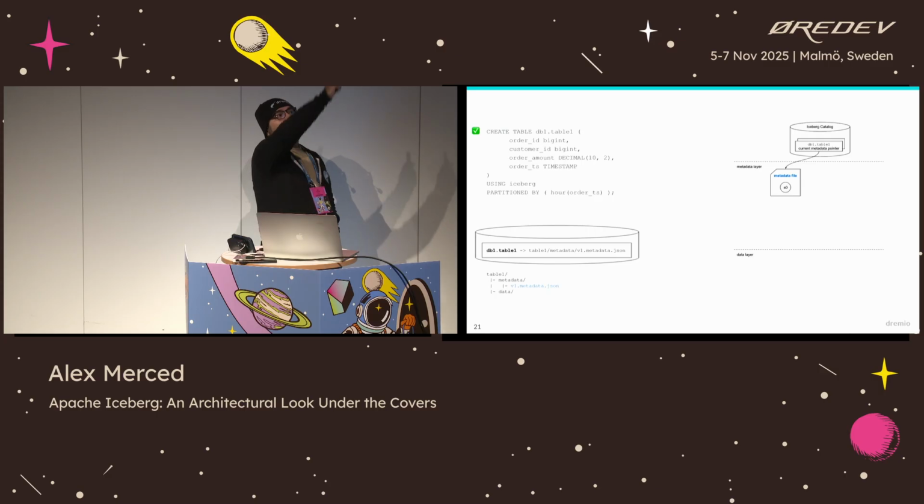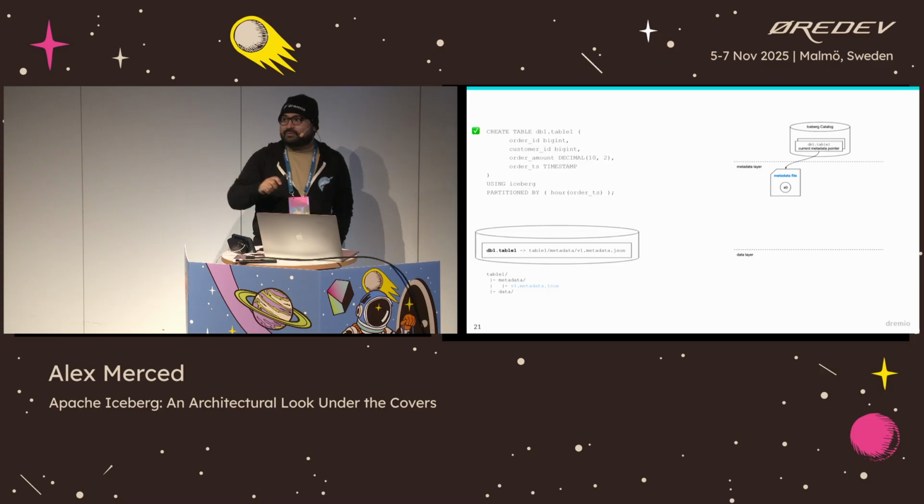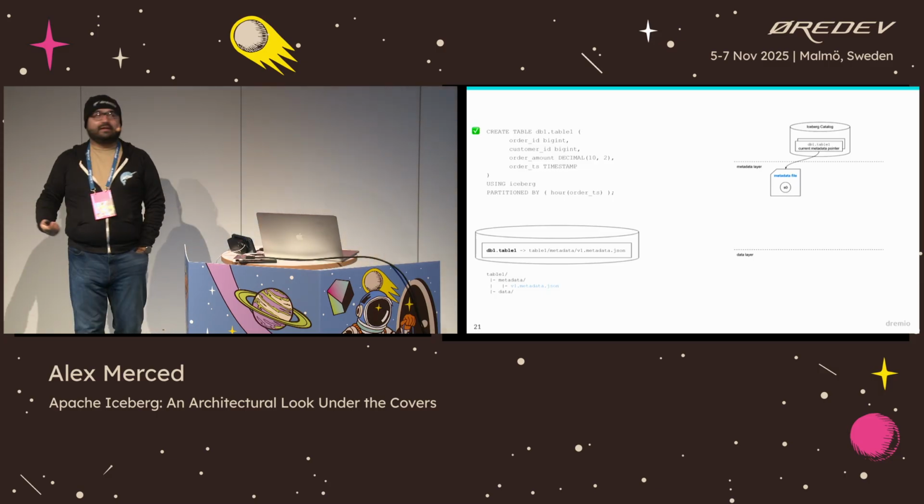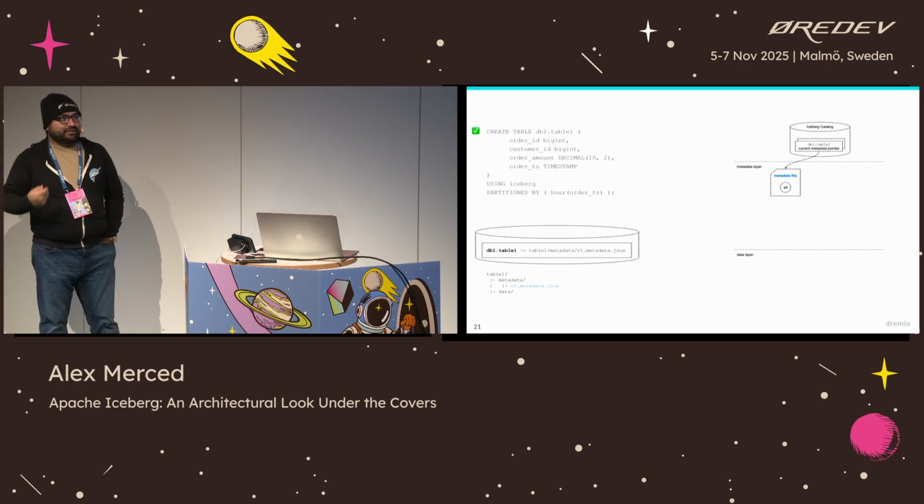We then tell the catalog that going forward, this table points to this particular metadata file. Because everything here is immutable. We don't really update files. It's always writing new files. And that's how we're able to keep that sort of isolation and consistency.